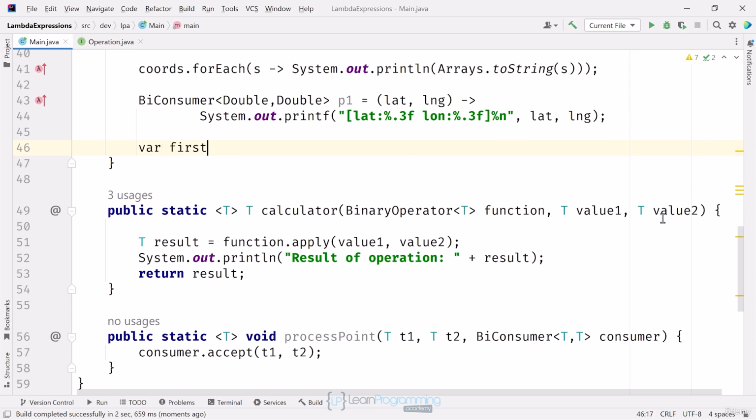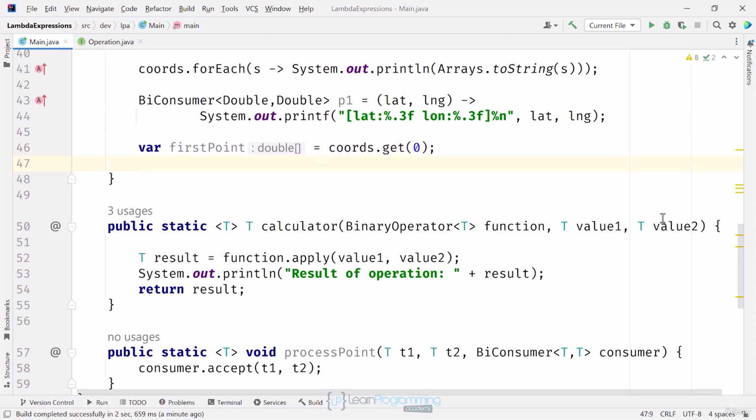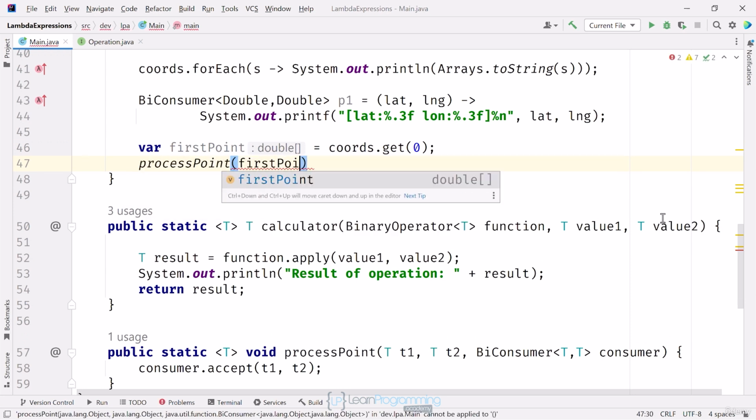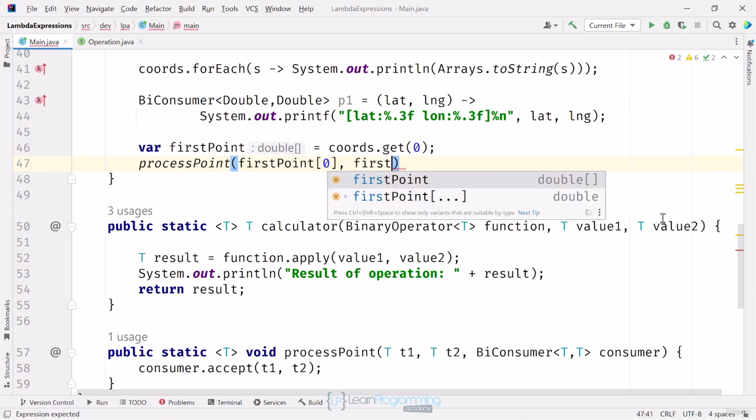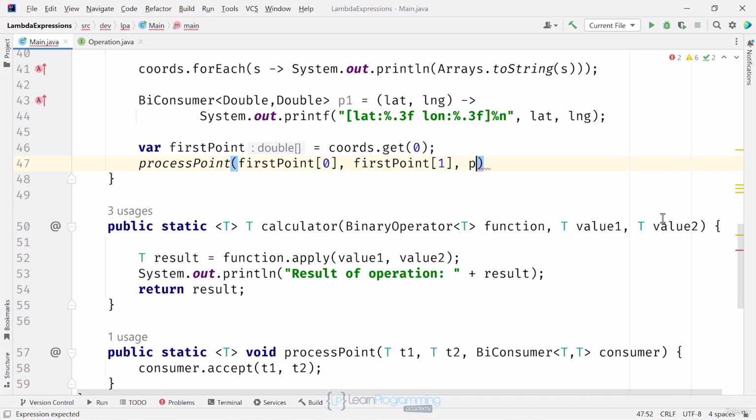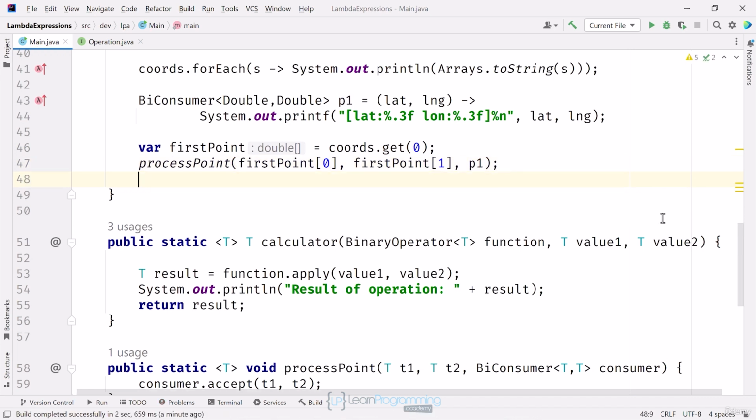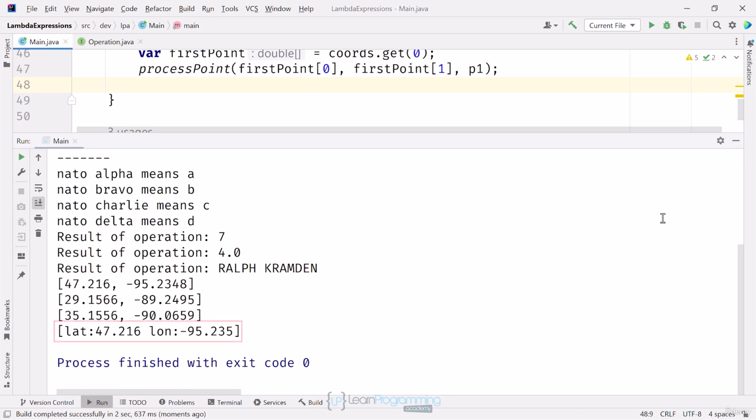First, I'll create a local variable called firstPoint and assign it the first element in the coordinates list by calling get, passing 0. This gives me the first coordinate pair for the river location data. Then I'll call processPoint, passing the first and second doubles in the firstPoint array, as well as the variable p1, my lambda expression variable. Let's see what that gives us. You can see the first point gets printed out using that lambda expression's formatted string.